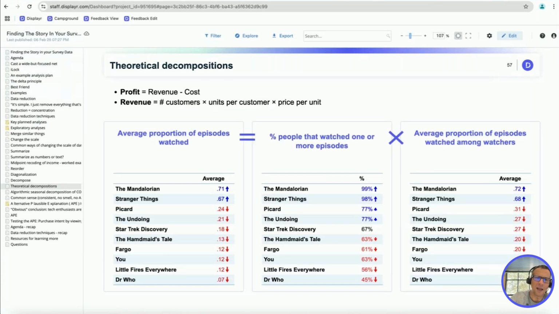Now, in this data, we've got a slightly different style of question. We don't know how many times they watched it, we just know the proportion, but we can still decompose it. And we can say that the average proportion of episodes watched by people is going to be a product of the penetration, how many people watch one or more shows, multiplied by the average proportion of the episodes watched among the watchers. Now, when we do this, a really interesting insight jumps out at us.